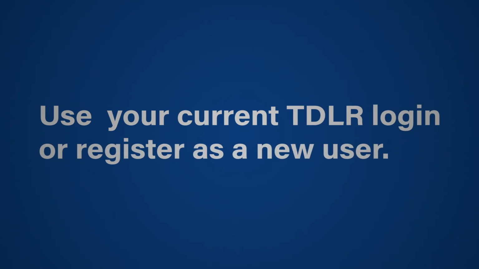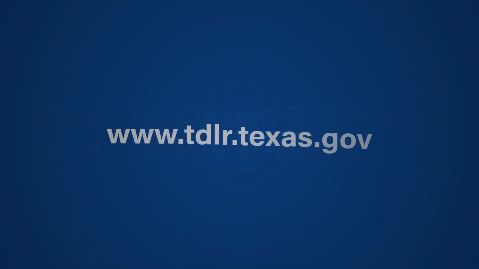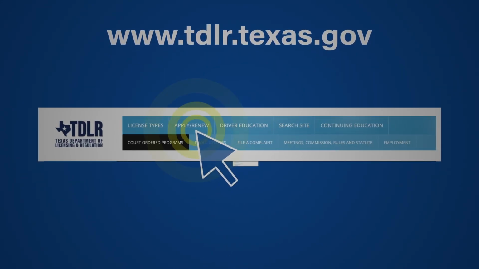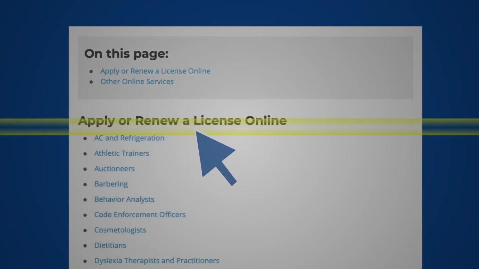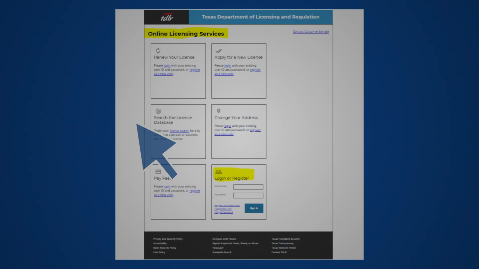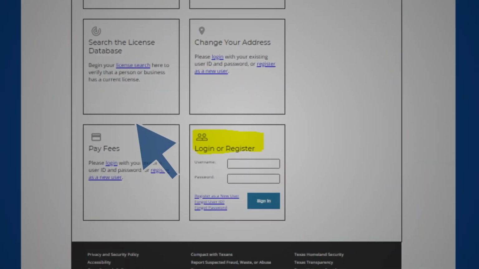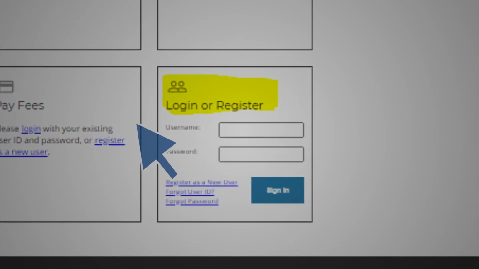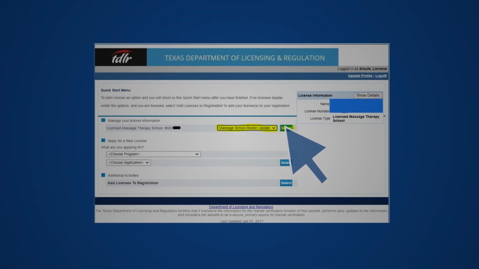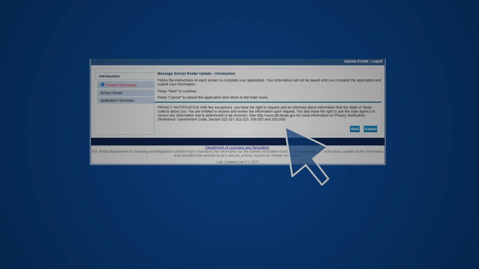You can access PALMS by going to TDLR's website, www.tdlr.texas.gov. Go to the TDLR website and click on Apply Renew. Then scroll through the list and choose Massage Therapy. You'll land on the Online Licensing Services page. At the bottom of the page, on the right-hand side, there's a section that says Log in or Register. Log in with your username and password. Select Massage School Roster Update to start adding students and updating your roster.